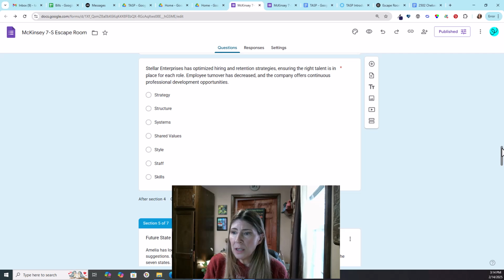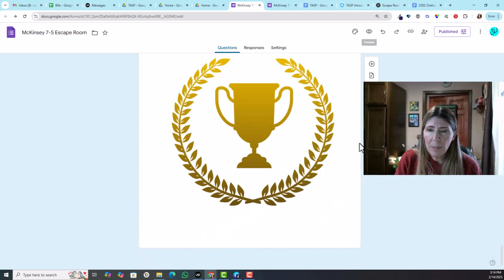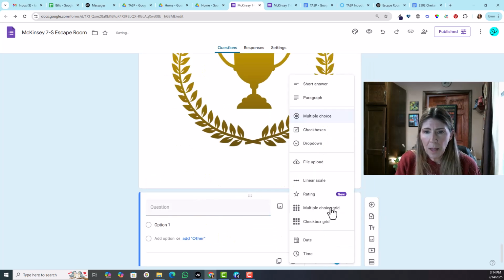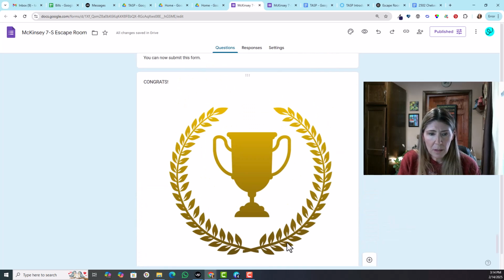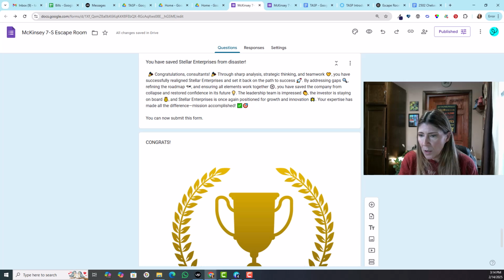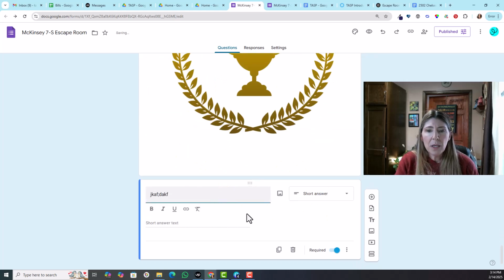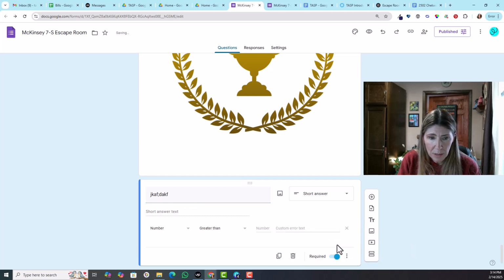Here is how you make a lock. I'm going to go to the very end and make one down here so I can just erase this. You're going to add a question. You're going to make it a short answer question. My mouse is so wonky these days. You're going to ask the question, blah, blah, blah. And then you're going to choose response validation. And then you're going to choose regular expression. You can only use letters and numbers.